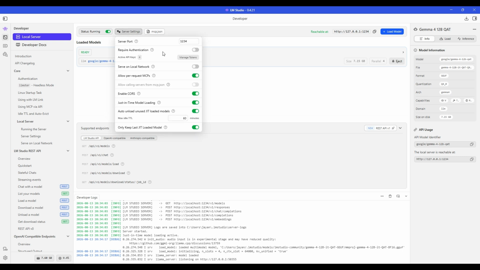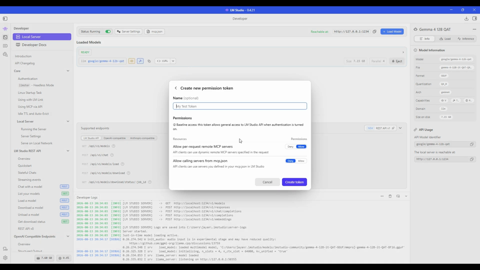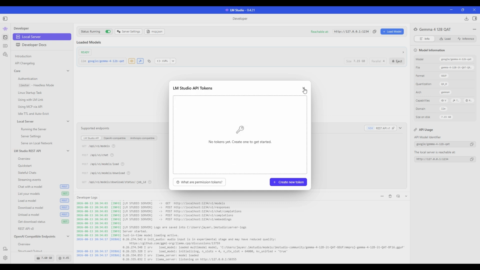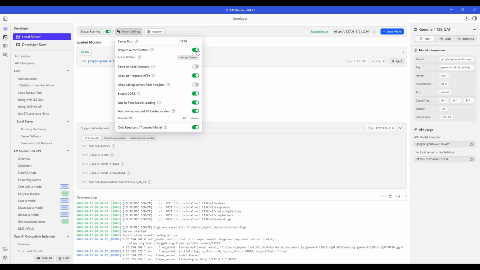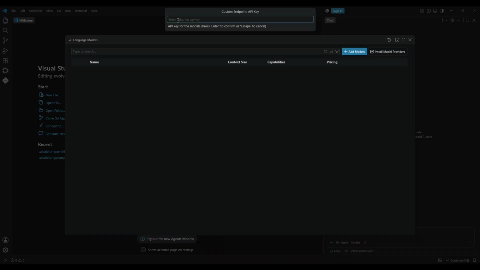In the server settings, if you click on require authentication, just toggle it on, and then you can click on manage tokens, and you can create a new token from here. You can rename, you can give any name to your test token, and you can create a token out of it. But currently I'm not keeping any key here, and let me turn it off again. So jumping back here, I don't have a value for API key. I will just press enter, and you can click here chat completion.